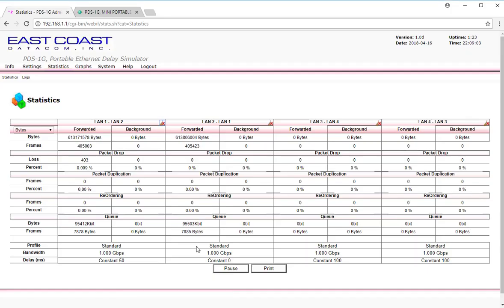Now we go back to the statistics screen. And on the PDS-1G, we only set the impairments on LAN 1 to 2. So we see the packet loss at 0.1%, 0.101, 0.1. Again, this is real time.